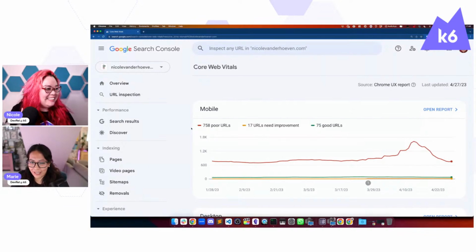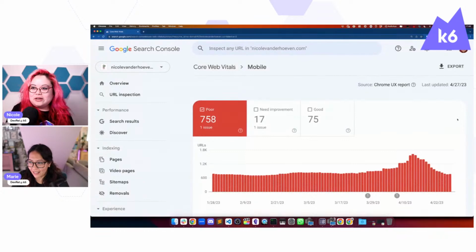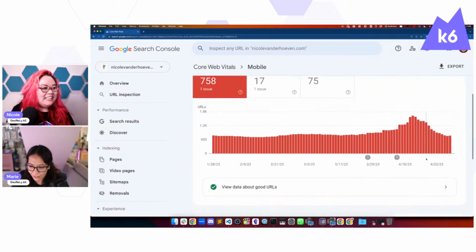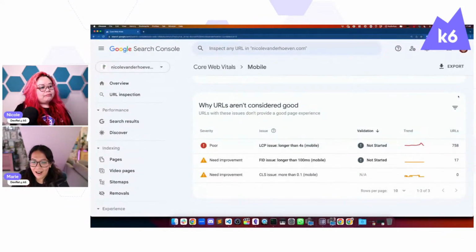Maybe if you click open report, on the side, there's, oh, yeah, yikes. This is very bad. Maybe I should have done this before streaming. If you scroll down, you can view data about good URLs. Yep. Okay. So there you go.